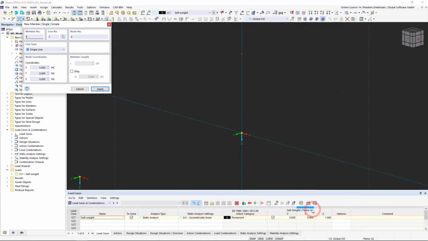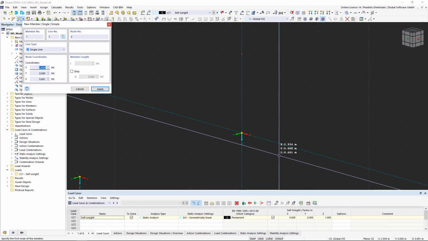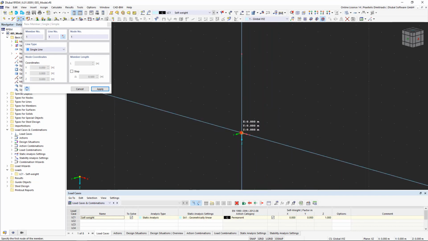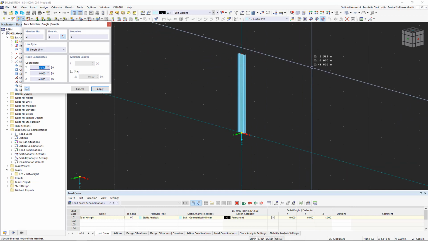Now we confirm the entry of the new member by clicking OK. We create the first column by clicking the previously created nodes one by one. We end the action by right-clicking or using the Escape key on the keyboard.